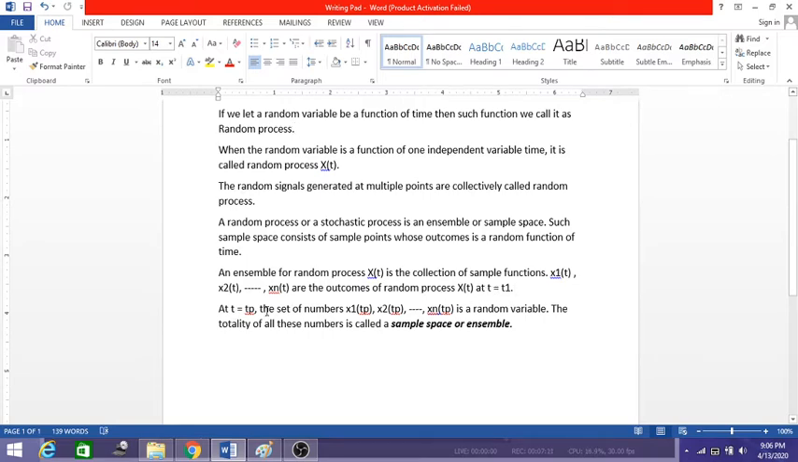Then at time t equal to tp, this set will form a set of numbers, say x1 of tp, x2 of tp, xn of tp, which is a random variable. Now it has become a random variable. Individual values are called random variables. In totality, if we combine all these random variables, then it is called a sample space or ensemble space. So now let us look into its probability density function.